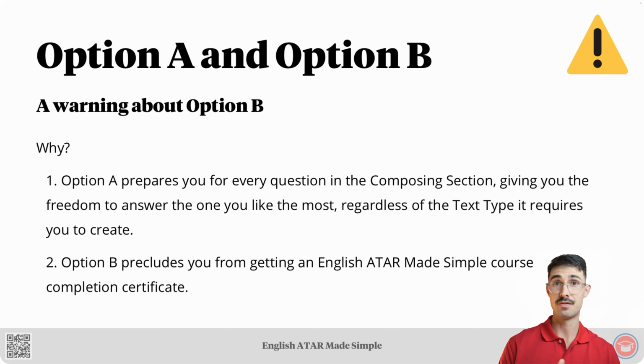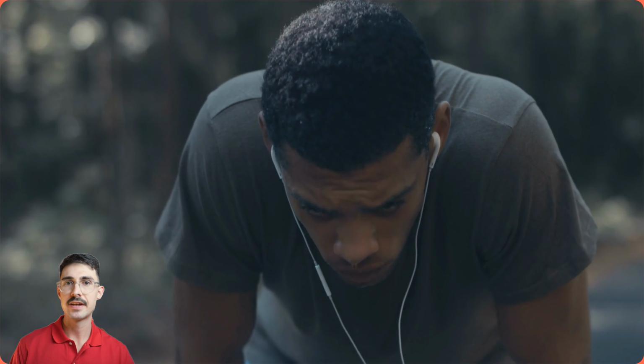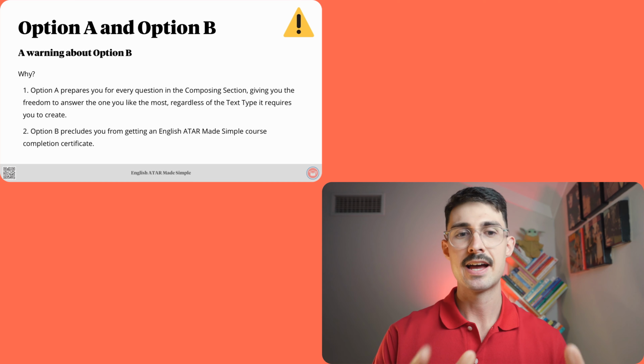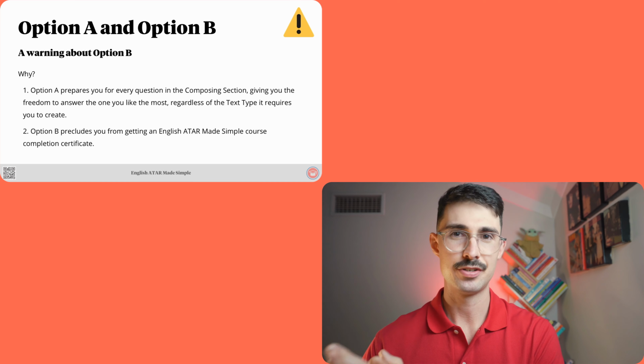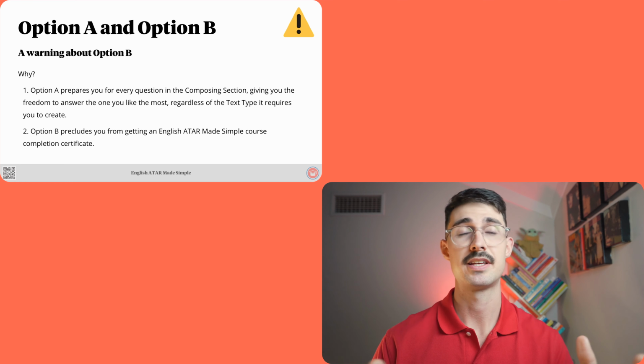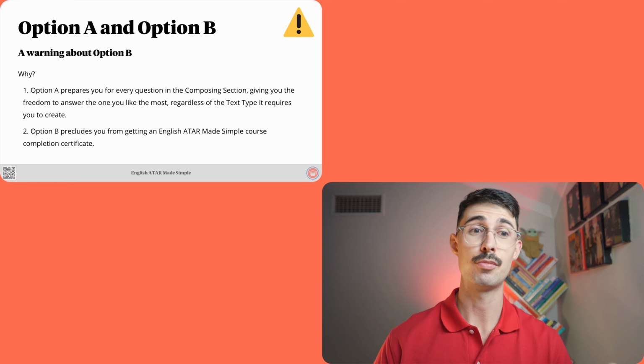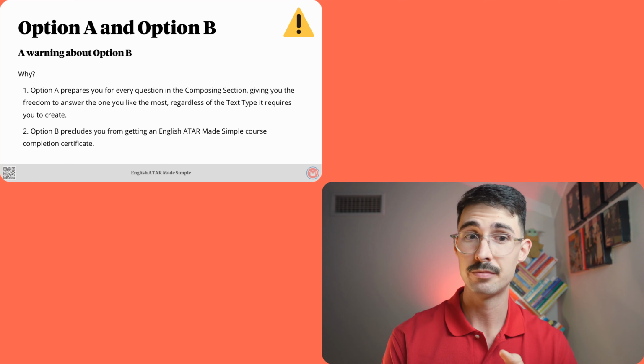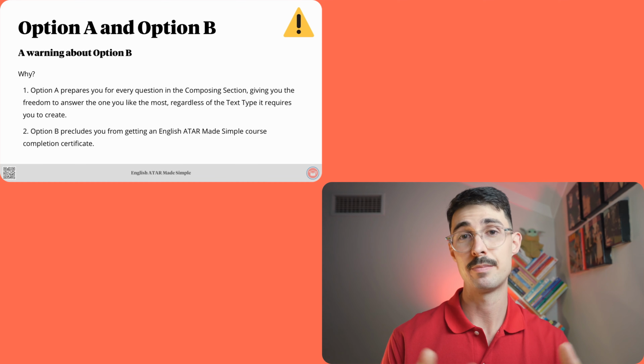Another one relates to the following. It precludes you from getting an English ATAR Made Simple course completion certificate. You want to get the certificate. It's like you go for a run and you forget to record it on Strava. Did the run really count? Same thing with AIMS. You complete AIMS, you want the certificate. You don't have the certificate. Did it really count? Sarcasm aside, that is why I would advise against choosing option B, but I'll let you assess the situation for yourself, and you're more than welcome to hit me up on the platform if you'd like any help in choosing the best one for you.